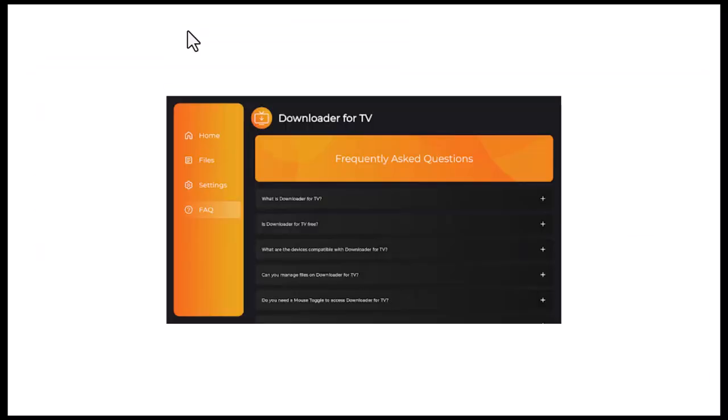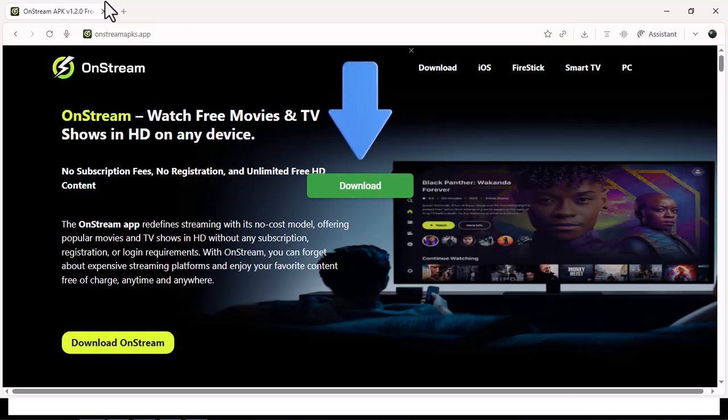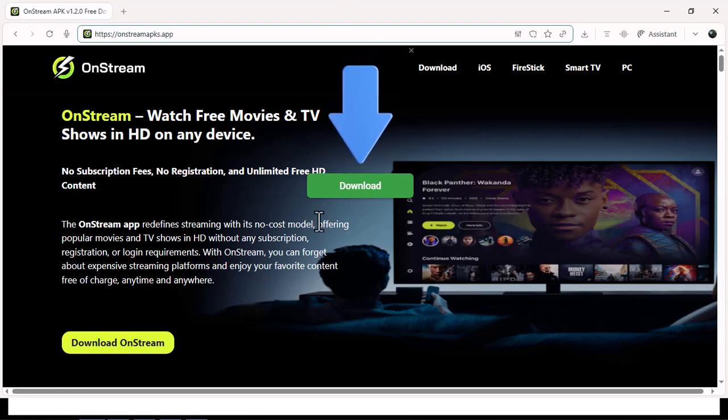Step 2, open the Google Play Store on your Android TV and install the Downloader app by AFTV News. It's safe and made for sideloading APKs easily. Step 3, launch Downloader. In the search bar, type OnStream Official APK Download 2025. Make sure you only use trusted and verified sources to avoid fake and unsafe files.